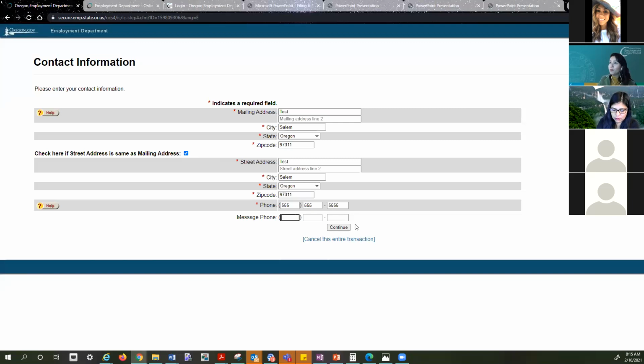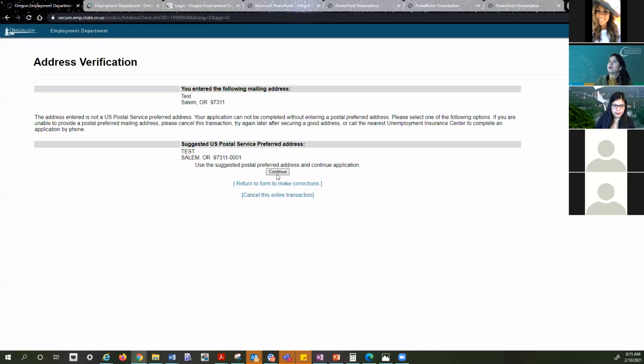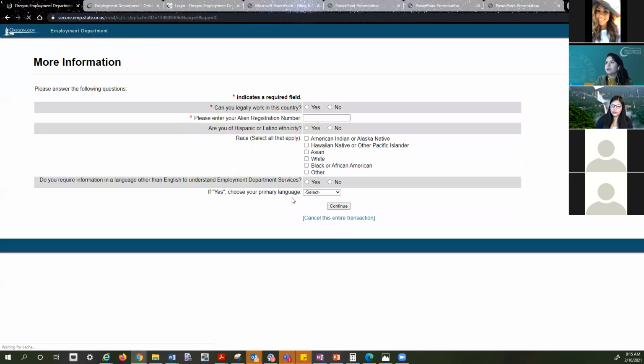We want their phone number. Make sure to ask them for a working phone number, a good phone number that we can reach out to them. And this is going to give you the US Postal Service preferred address. We're going to click continue or make any corrections if the address is wrong. It's important that when you get that US postal address, you read it back to the claimant to make sure that it is correct.